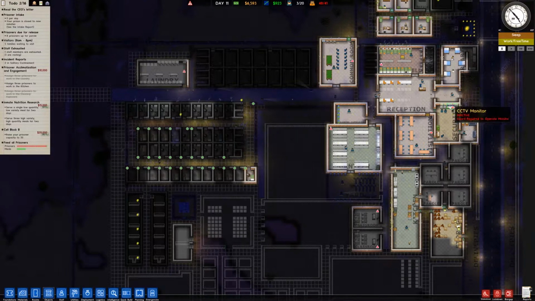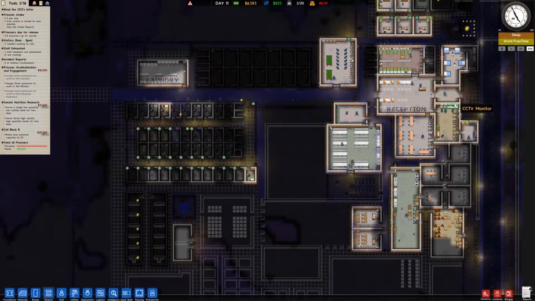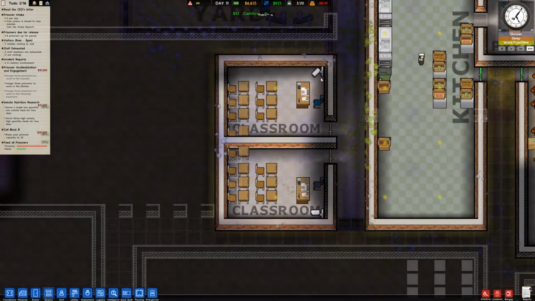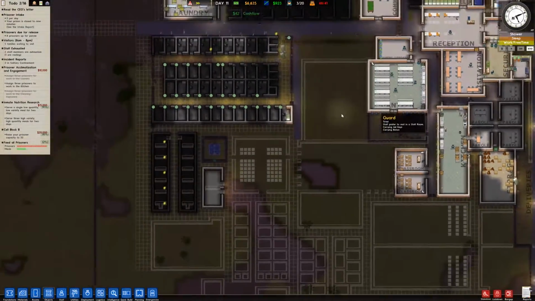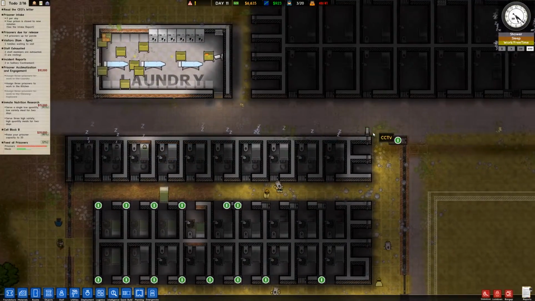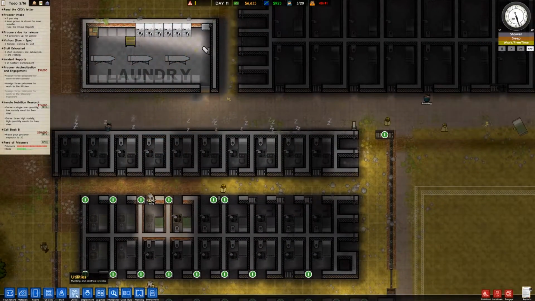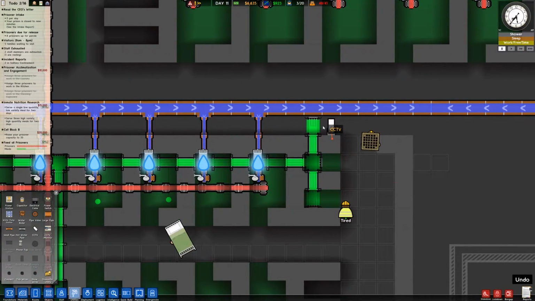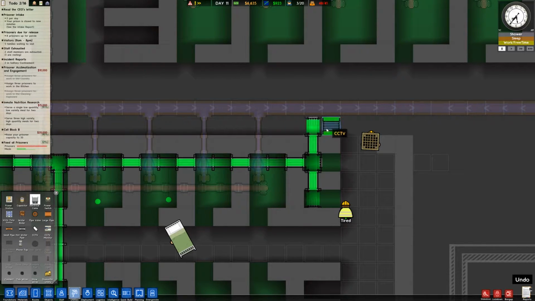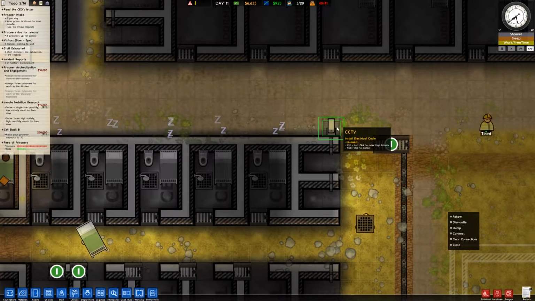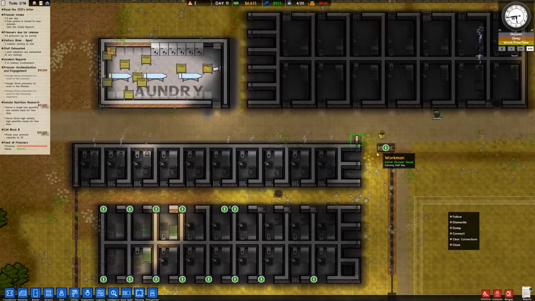Oh, there's nobody working here. That's why. I was like, the cameras aren't working. See, I can see inside the classrooms with the CCTV cameras, so that's good. This one's still not hooked up to power. I don't understand. It's right here. Is it because it's outside? I bet it's because it's outside. Let's put a power line right on top of it, see if that fixes it.